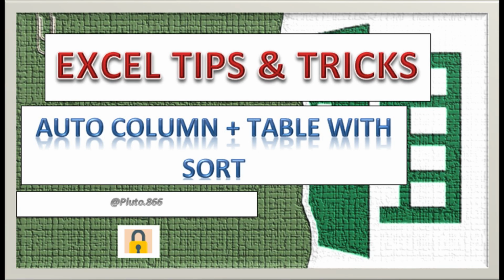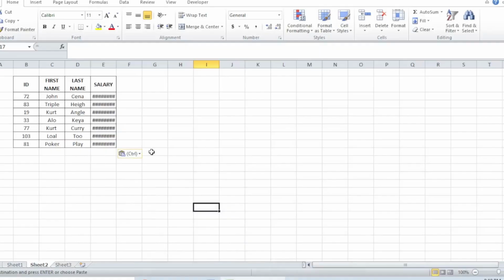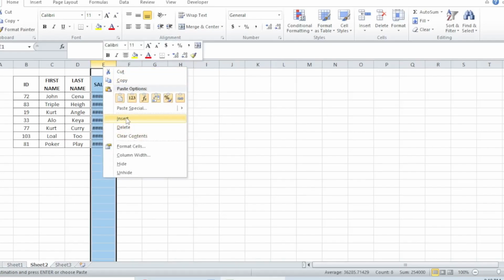Hello everyone. Today I'm going to show you how to automatically fit the width of a column in Excel, how to create tables instantly, and how to use the sorting features provided by MS Excel. So here I have prepared an Excel sheet for you.